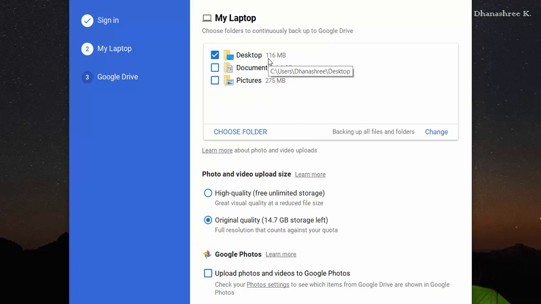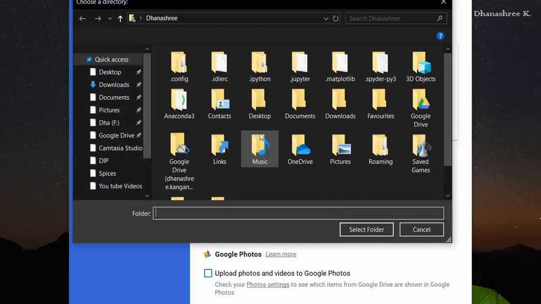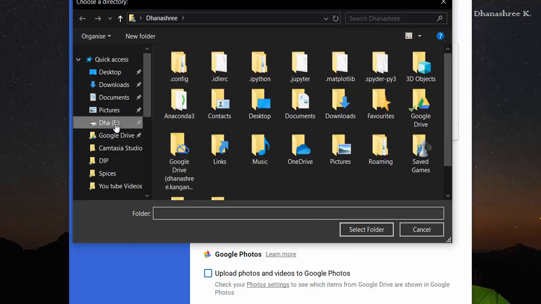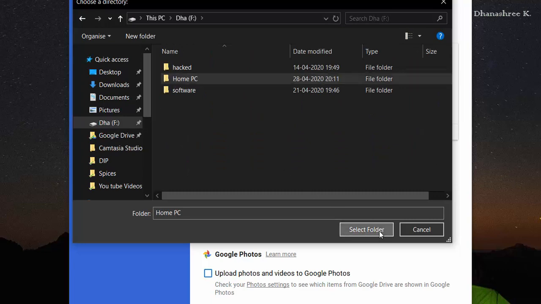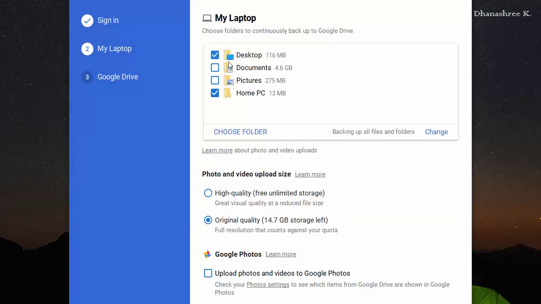If you want to take a backup of a folder which is not listed here, then go to choose folder and select the folder for which you want to take the backup. So I just want to take a backup of the home PC folder. Then it will ask for a quality, whether you want to go for high quality or original quality. It is advisable to go for original quality. If you want to take a backup of Google Photos, select this, otherwise no need.